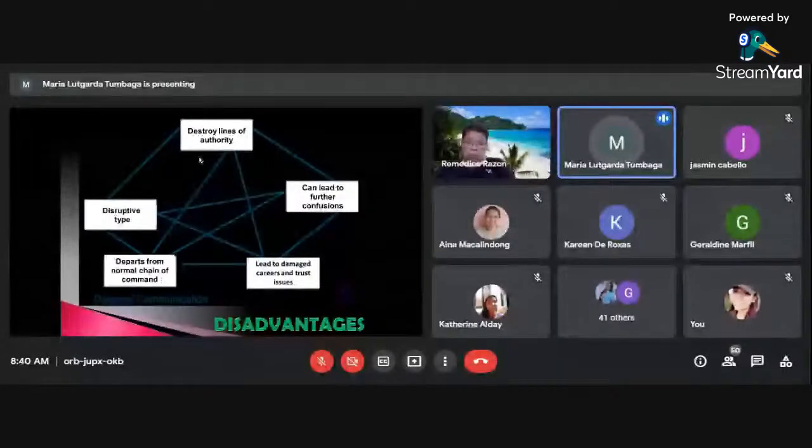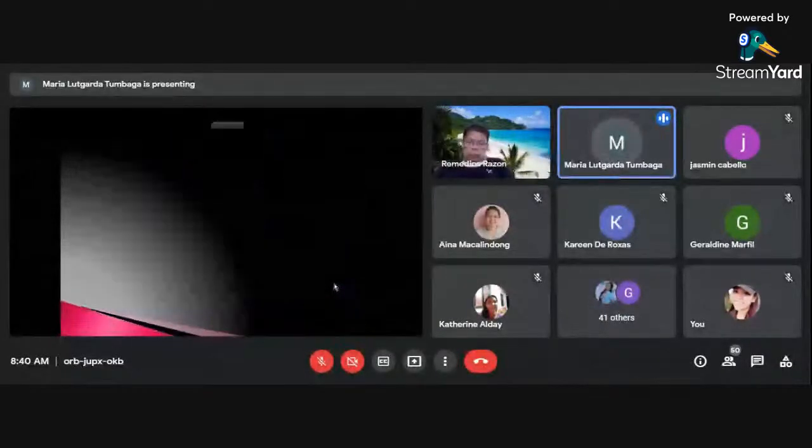Because the normal chain of command comes from the superior down to the next, and then to the lowest staff level. Then it can lead to further confusions. Once the communication is not communicated well or not really transferred well, there will be confusions between the receiver and the messenger. Then it leads to damaged careers and trust issues. As I've said, once there is an issue of bypassing an authority, it can also damage careers and create trust issues. So those are the disadvantages of this level of communication.